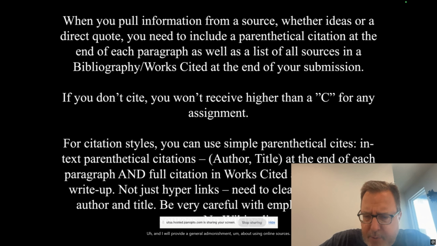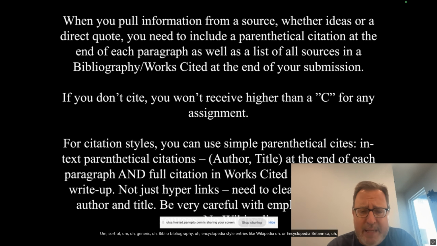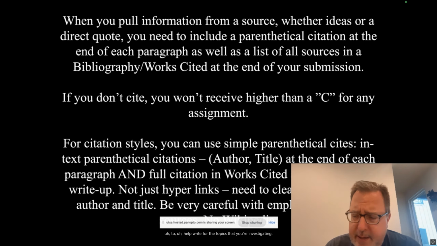And I will provide a general admonishment about using online sources. It is best to avoid generic encyclopedia-style entries like Wikipedia or Encyclopedia Britannica, which don't tend to give you good research help for the topics that you're investigating. So I'm going to ask you to go above and beyond that to look for much better sources.